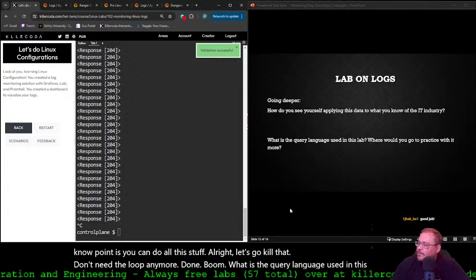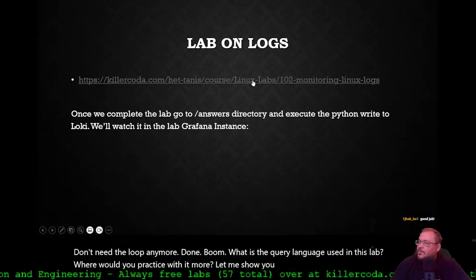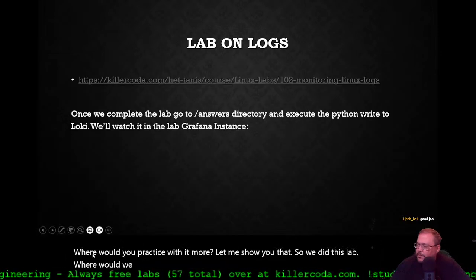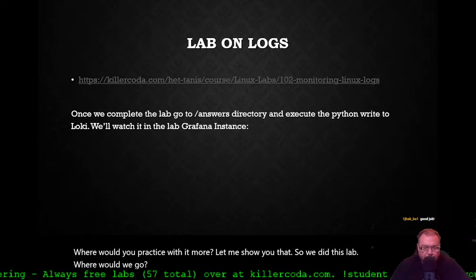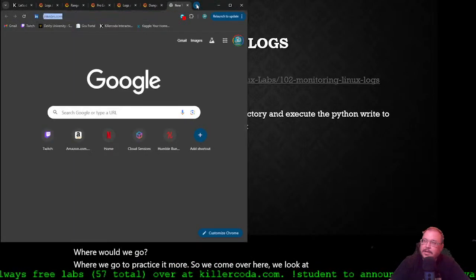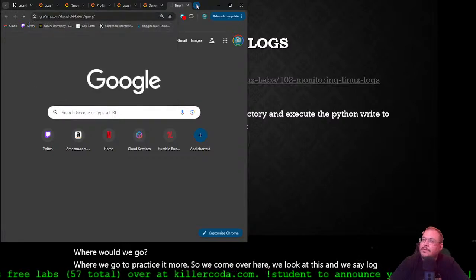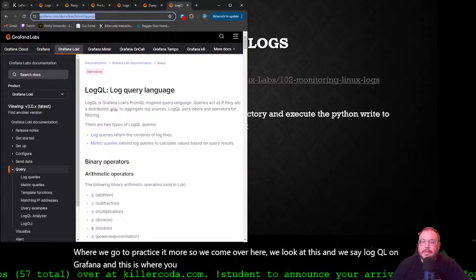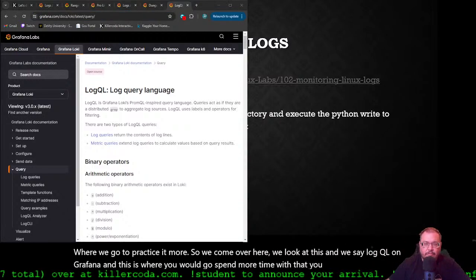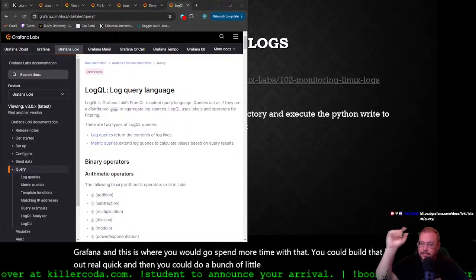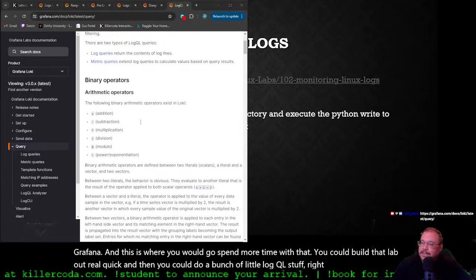What is the query language used in this lab? Where would you practice with it more? Let me show you that. So we did this lab. Where would we go to practice it more? So we come over here, we look at this, and we say LogQL on Grafana, and this is where you would go spend more time with that. You could build that lab out real quick, and then you could do a bunch of little LogQL stuff right here. And this is fun.